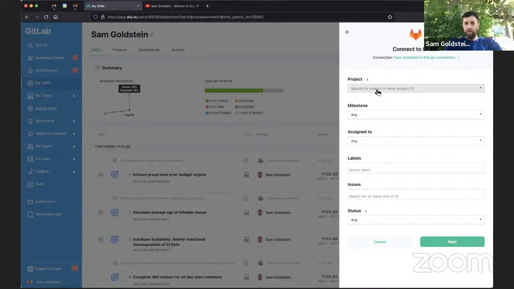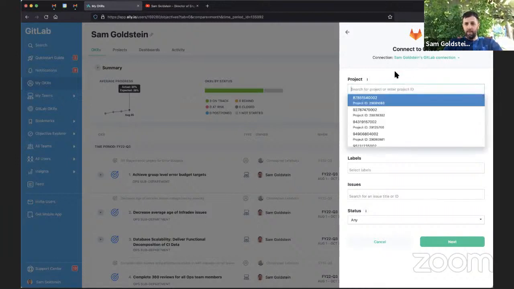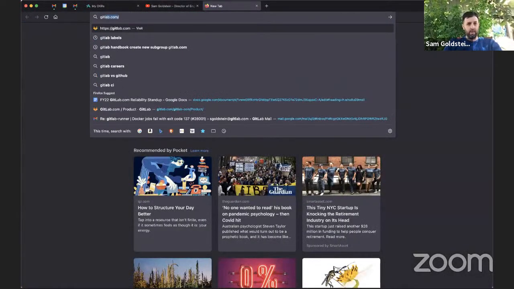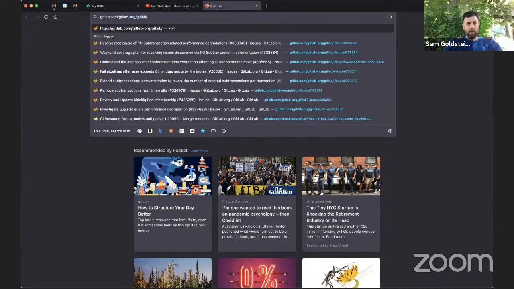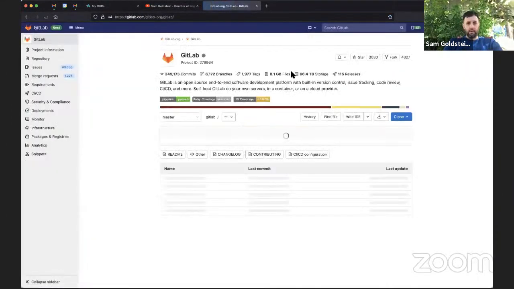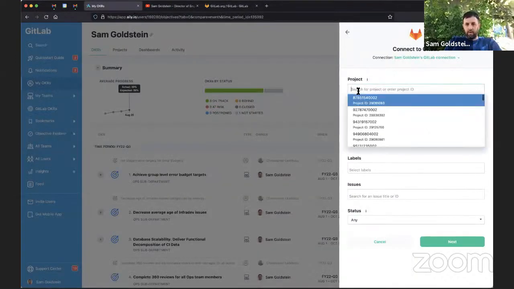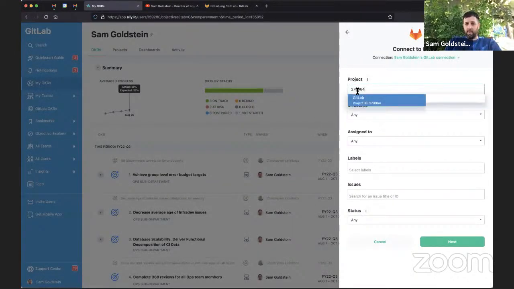Oops, we'll quit Slack here. And then this can also be a little bit awkward here. I'll just go and do this live, show you how to do it. So if I say GitLab, GitLab org, GitLab, then I can get that project ID right here. So copy that to the clipboard, go back over here, search for it. You can also search by name, but I find that doesn't work very well.